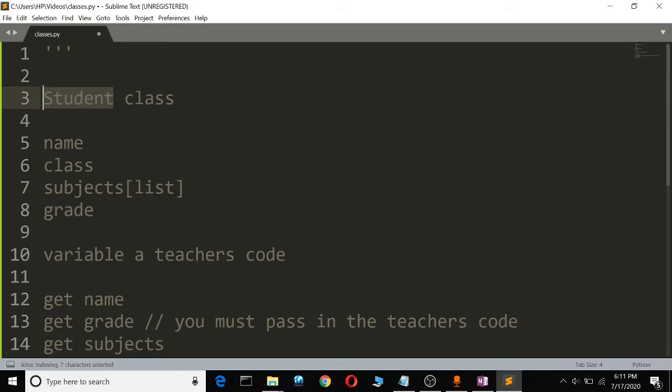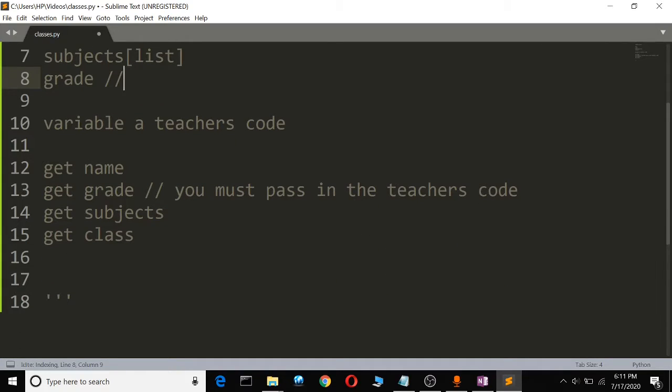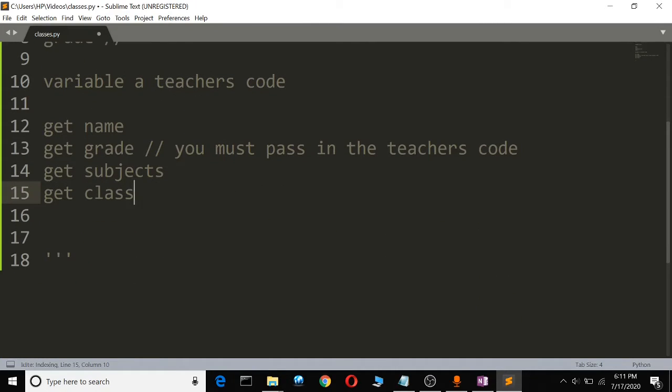Let's just assume that a student has a name, has a class, has subjects, and has a grade. And grade is like how he's doing. So what can you do on the student's class? You can get the student's name, the student's grade, the student's subject, and the student's class, that is whether he is in grade 1 or grade 2. Let's just call it class, but with one s.